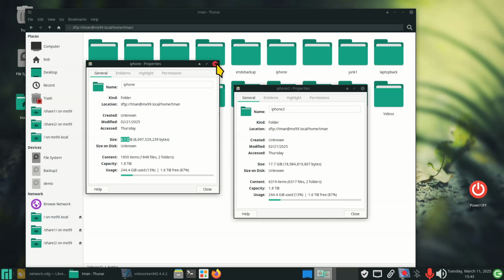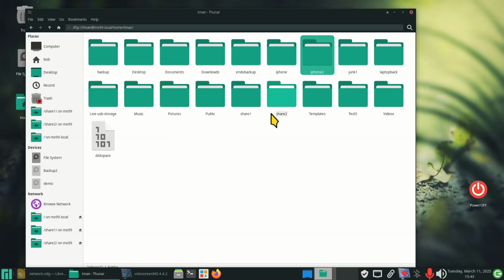Both of these phones are being backed up to this machine using SFTP. This is an EndeavorOS backup. This is another laptop backup, and these are the two Samba shares that you see right here. So this machine is doing a lot of busy stuff.